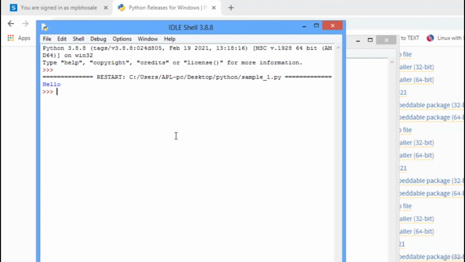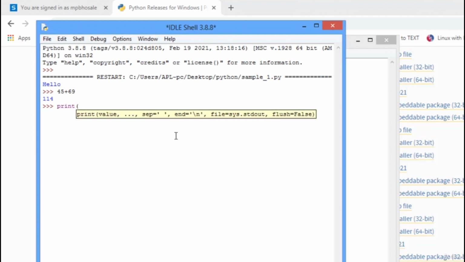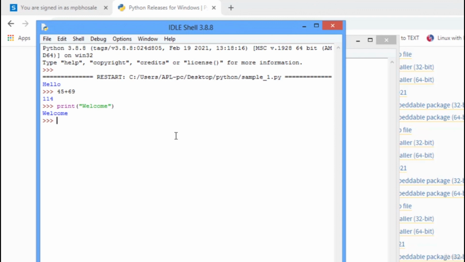So suppose here I write 45 plus 69, and if I press enter, I will directly get the result. But if I write print, suppose "welcome", it will print the welcome message and not the whole line like print welcome. So this is the difference between scripting and the interactive shell.